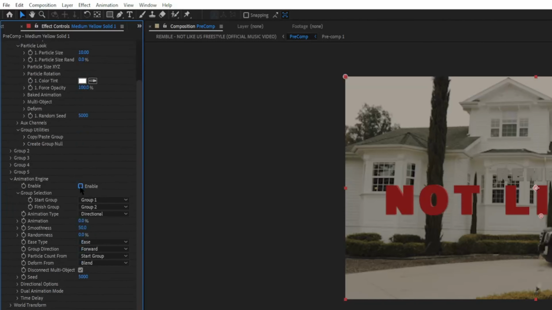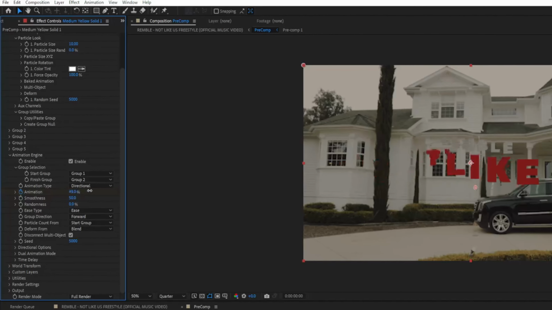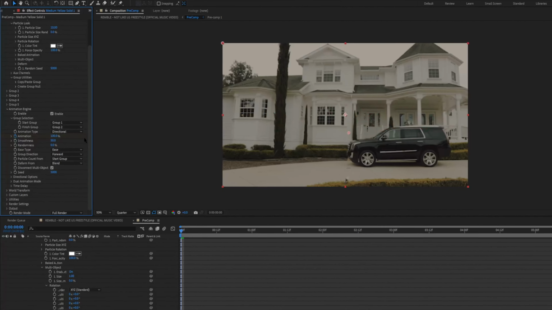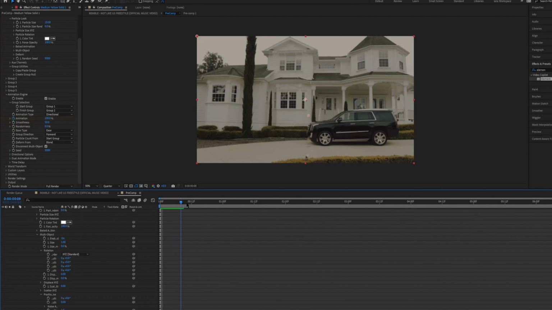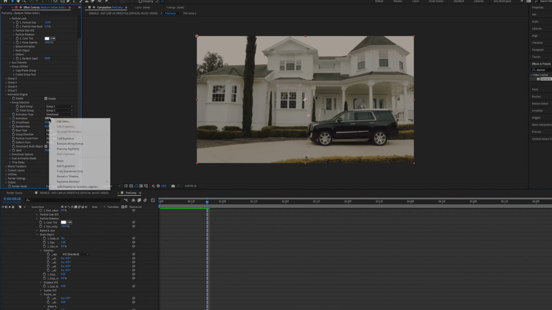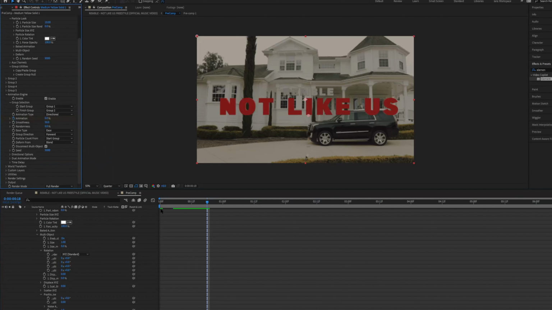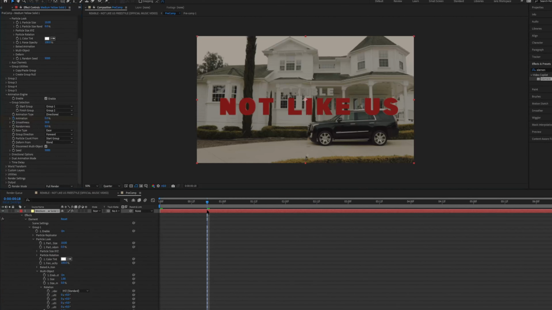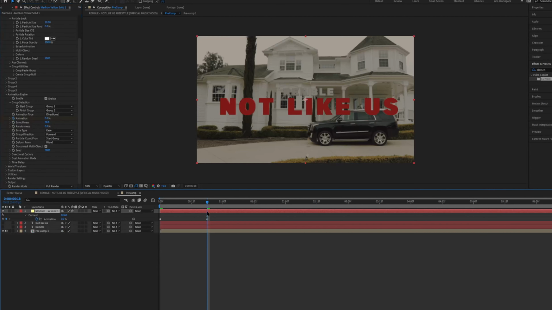And we're going to enable the animation engine. Keyframe it on the first frame. Move it all the way up. We're going to go a little bit into the clip and reset it. I'm going to scroll up, press U on my keyboard just to isolate those keyframes. And you should start getting something like this.